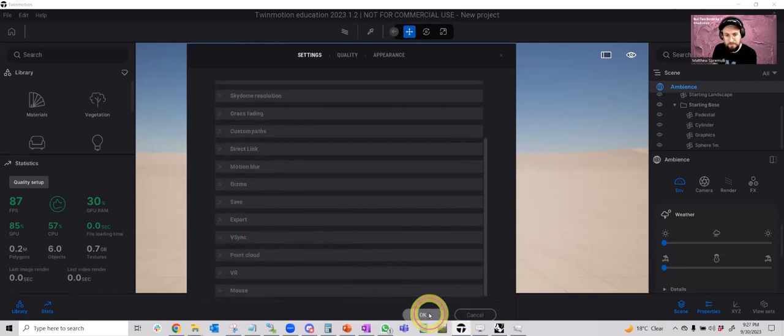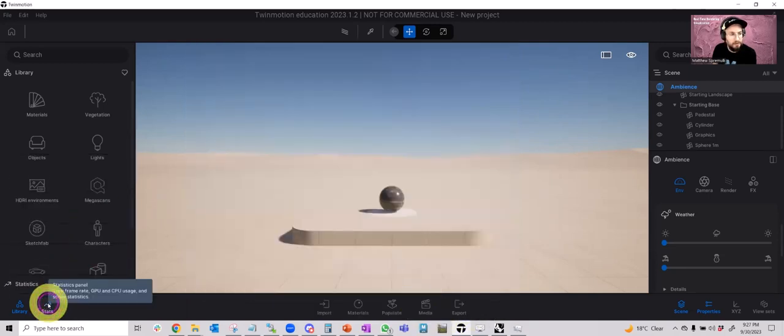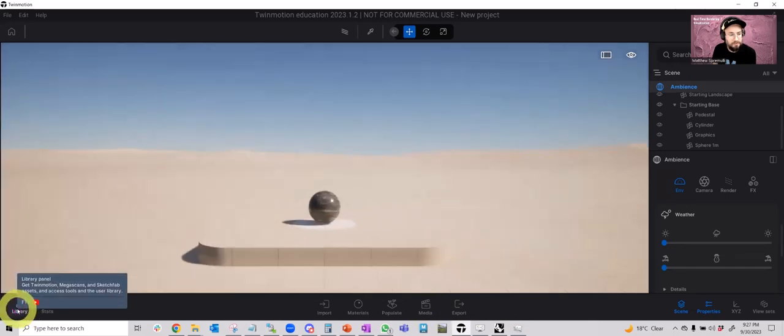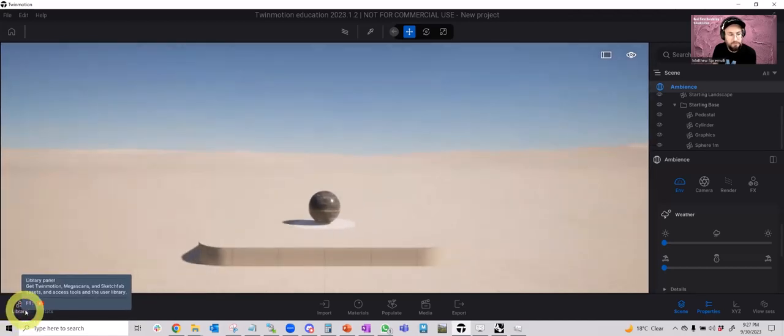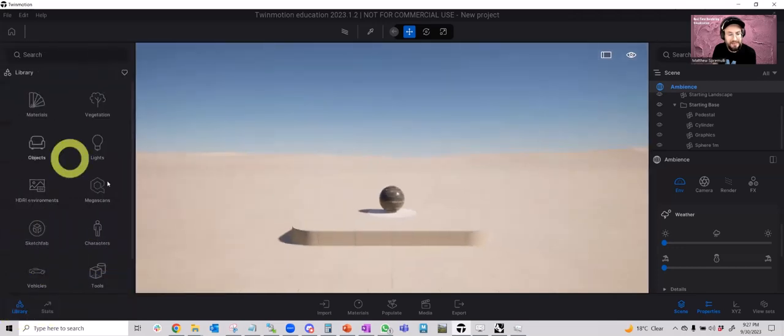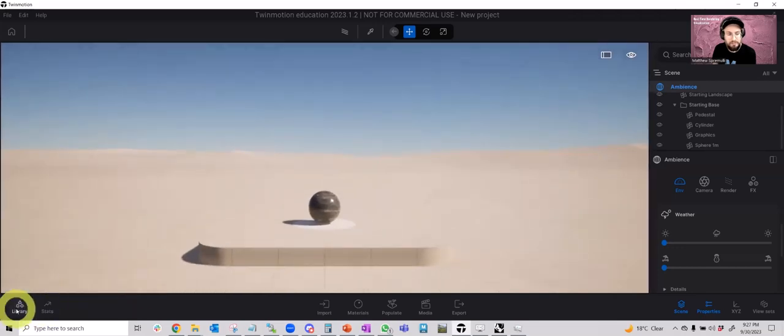So I'm just going to go, okay, I'm going to hide my statistics, and I can hide my library to completely get rid of that left docked panel. I can bring it back just by clicking on the button, and you will notice that when it turns blue, it's active, and when it's gray, it's inactive.